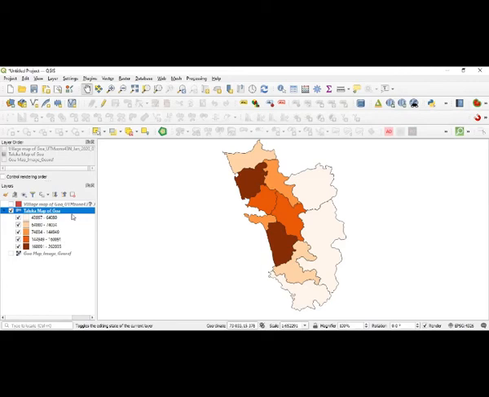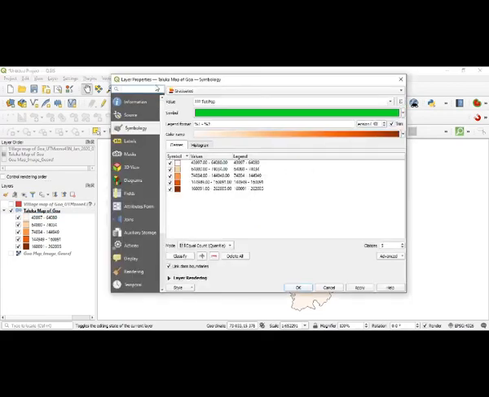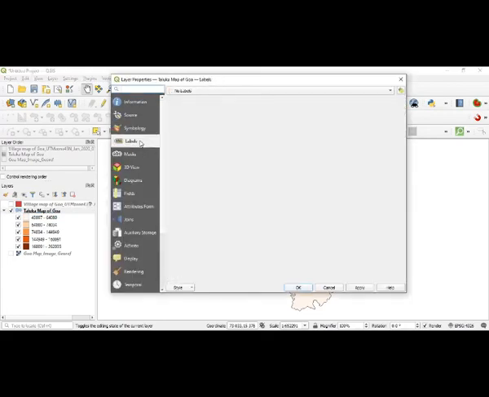So now you have gone for the taluka map with population. Like that, you can select whatever data you have, and depending on that, you can go for that. Now, if I want to have the labels for each of the talukas, or the label for the population, I will click on the left side.